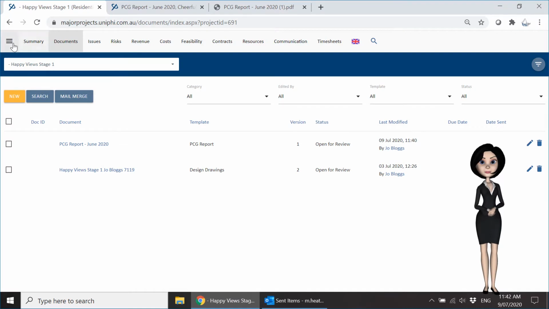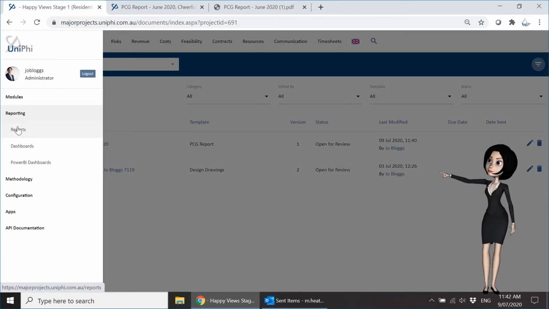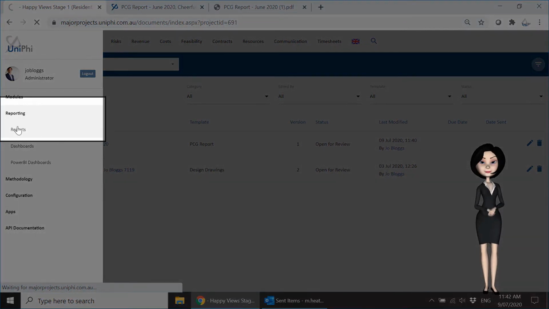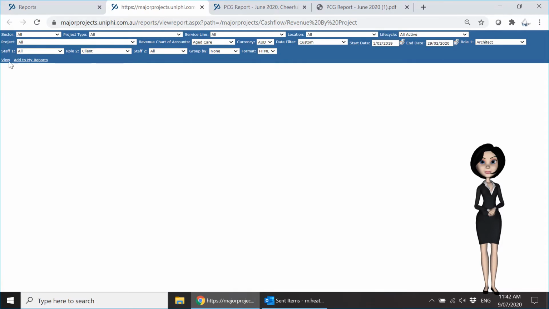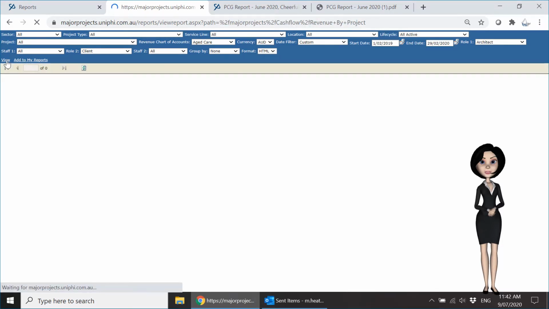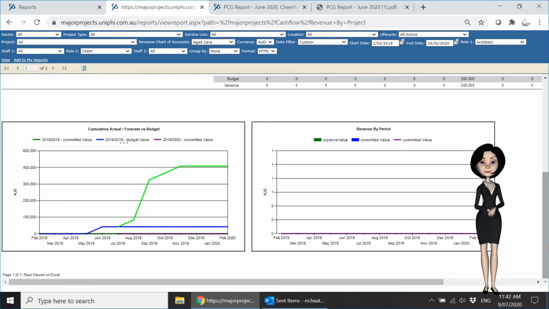Tabular reports can be run from the Reports module. This cash flow report shows month-by-month forecast spend for pipeline and committed projects compared to budget. This is graphed at the bottom of the report. These reports can be exported to Excel.